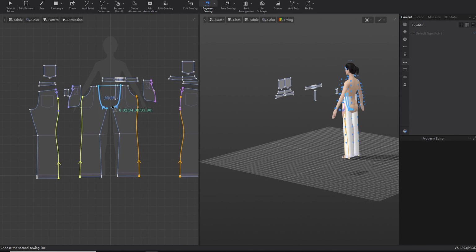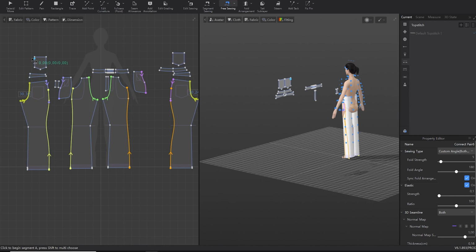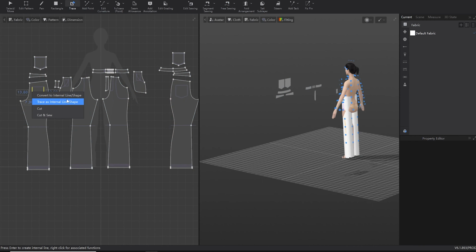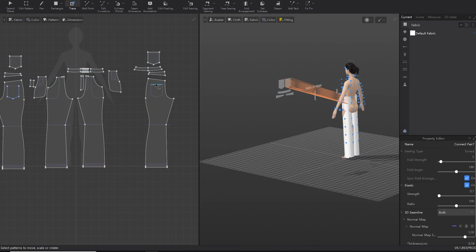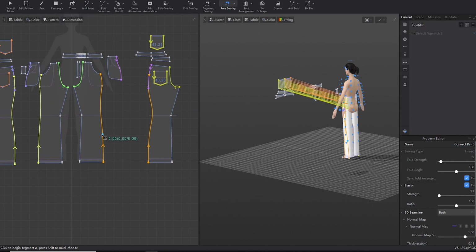And for the central part, I'm using the segment sewing, that is the N of your keyboard. You can turn those purple lines into internal lines using the I shortcut of your keyboard. That is the trace tool. And then you can sew it very easily.